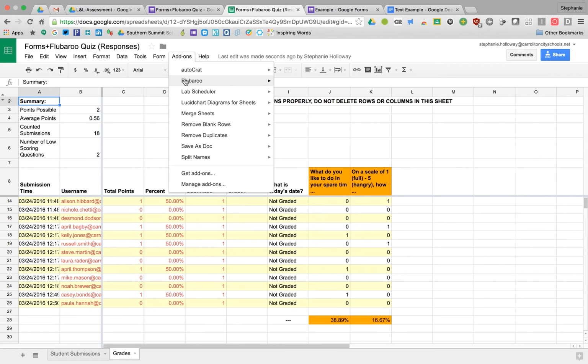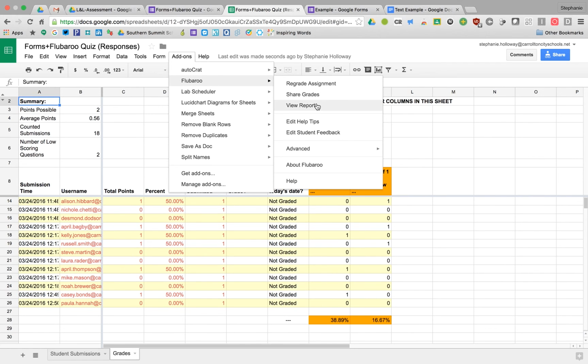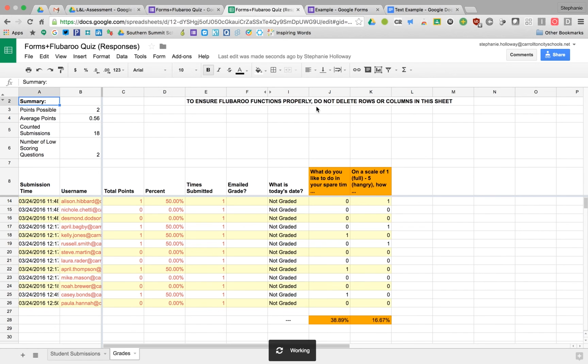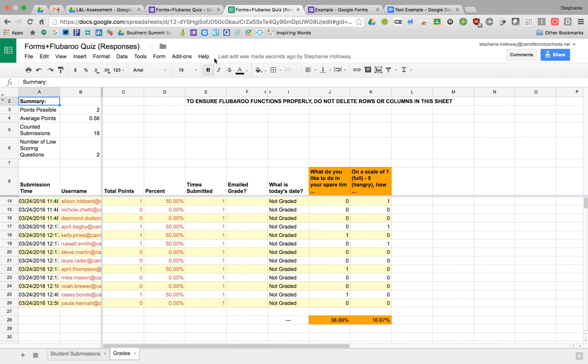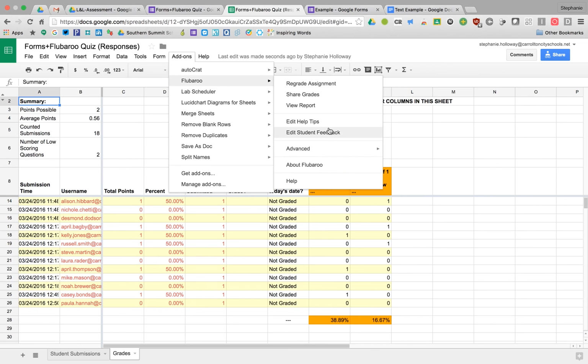And then you can also share the grades with your students. You can view a report of all of your grades, so it'll show you kind of a histogram of the grades that were scored. My test is not that great of an example, but you can also email your students to tell them their scores. There are several options available that I don't want to get into with this video. There's a ton of resources online. If you just Google Flubaroo, you can find a whole bunch of ideas and tips and tricks on how to make Flubaroo work best for you.